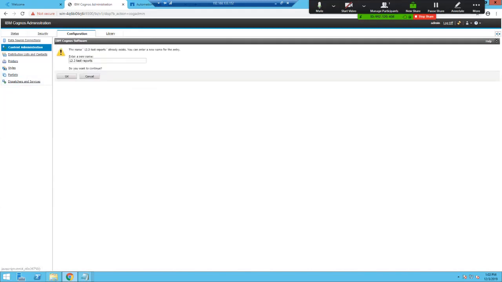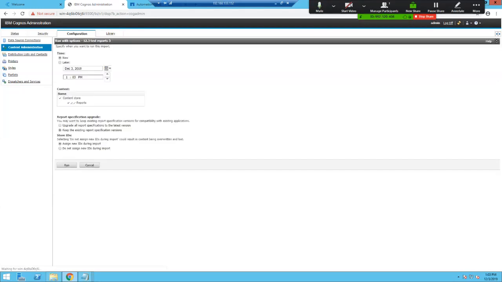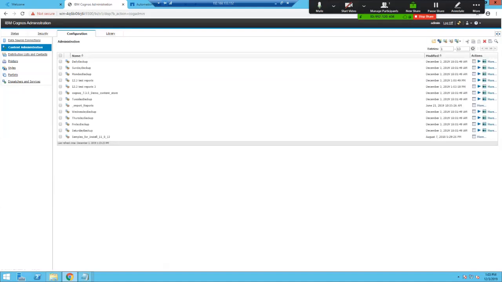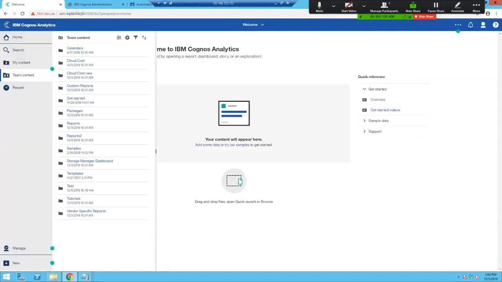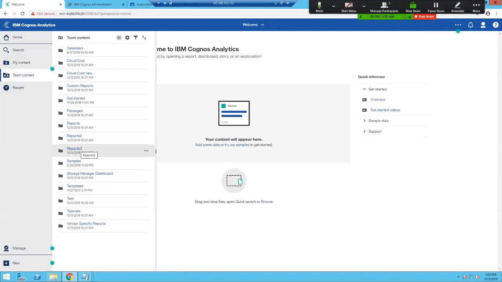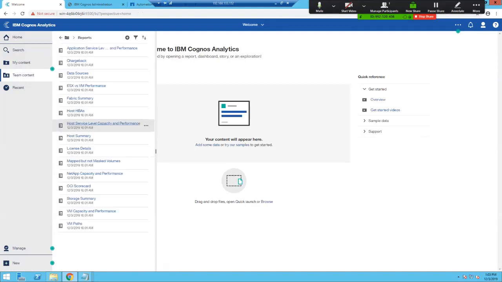Save and run once. Since we already have, typically you won't have this problem, but since I had something named the same, we'll just put a 3 there. Click OK. Usually you just want to run it now. Click OK. And so you should see the new archive show up there. And then let's go check over here. Let's close this and open it. You're going to see that new reports 3 folder show up. And it should have the same number of reports as the original reports folder.